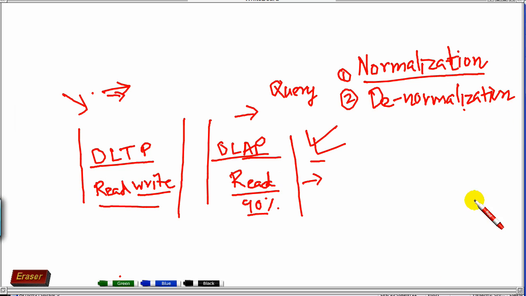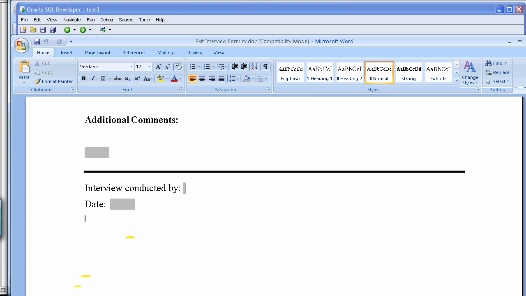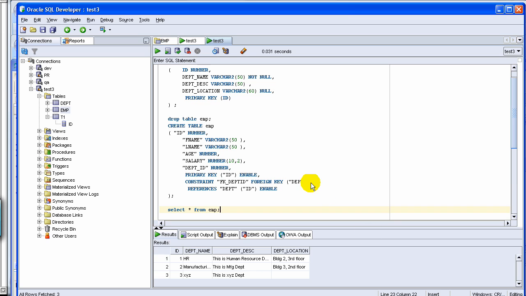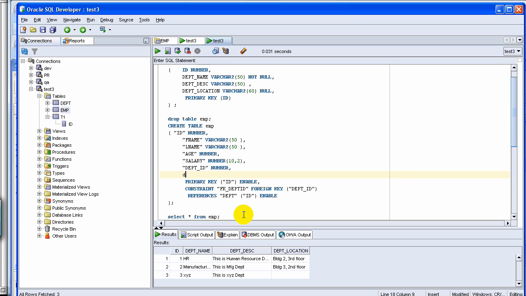So having said that, let's move on to our tables, whatever we are discussing. Here we have, so I hope you have understood the concepts of normalization. So let's do some examples. Let's say if we add department name, that would involve certain duplication of data.